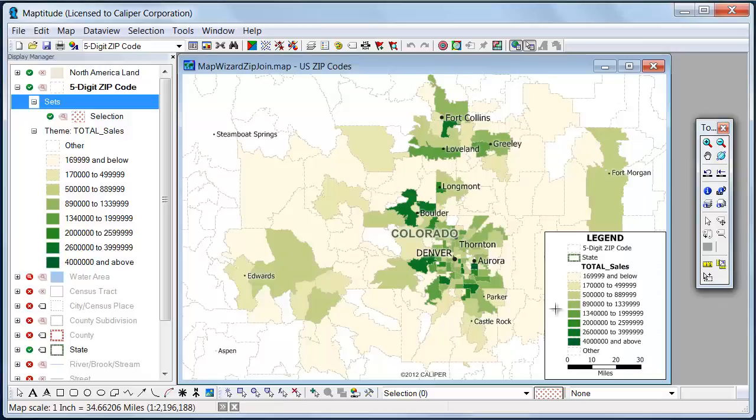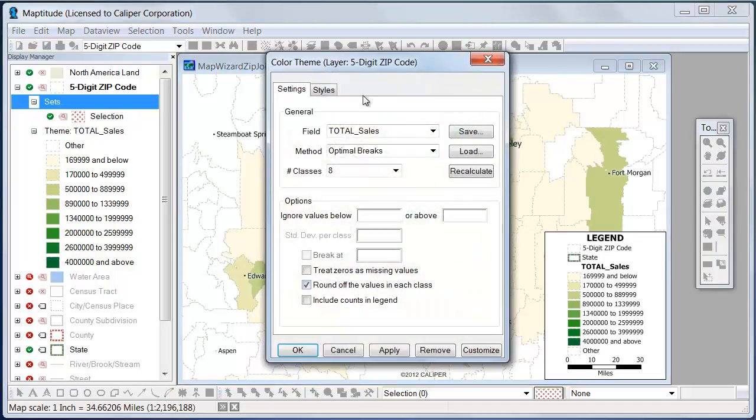Maptitude goes through your data, totals the sales for each customer in each zip code, and shows those total sales with the color theme on the map. All of the fields that Maptitude calculated are still available to me. For example, we could change this color theme now.